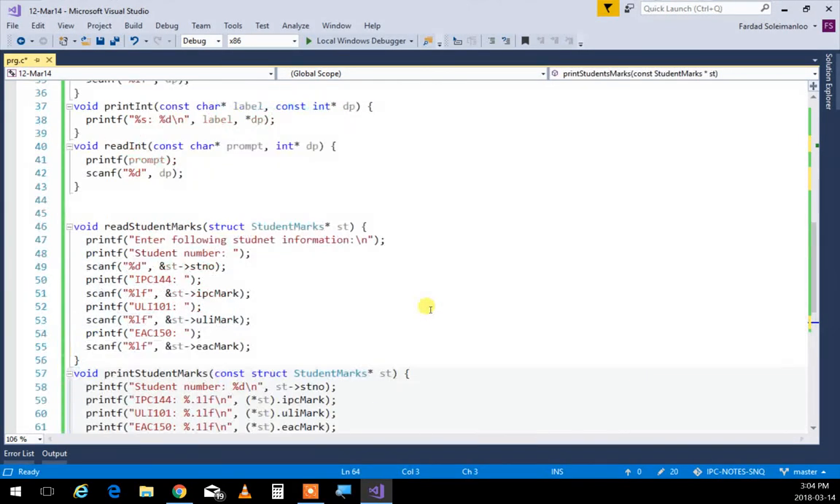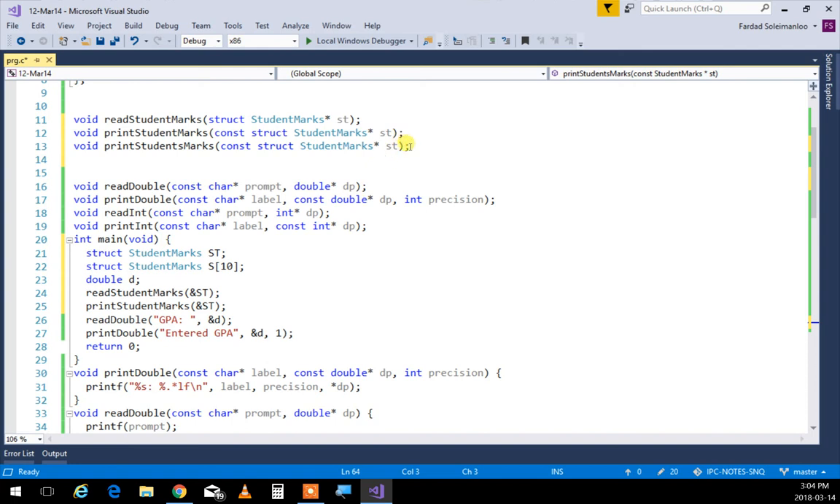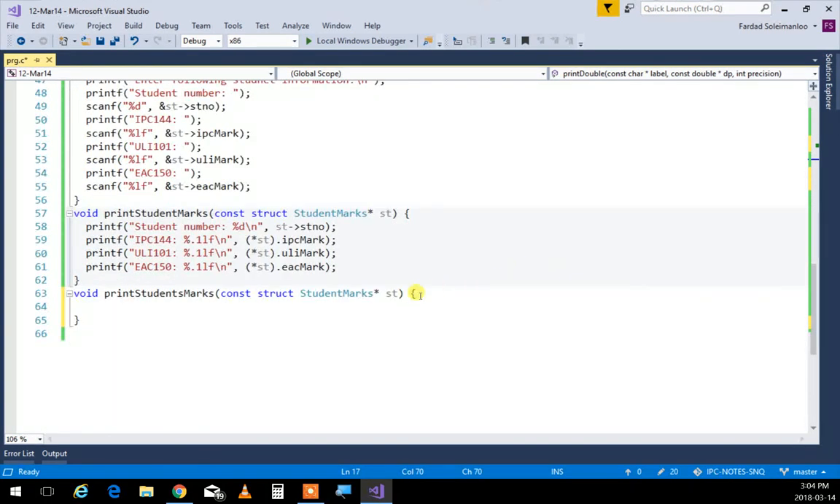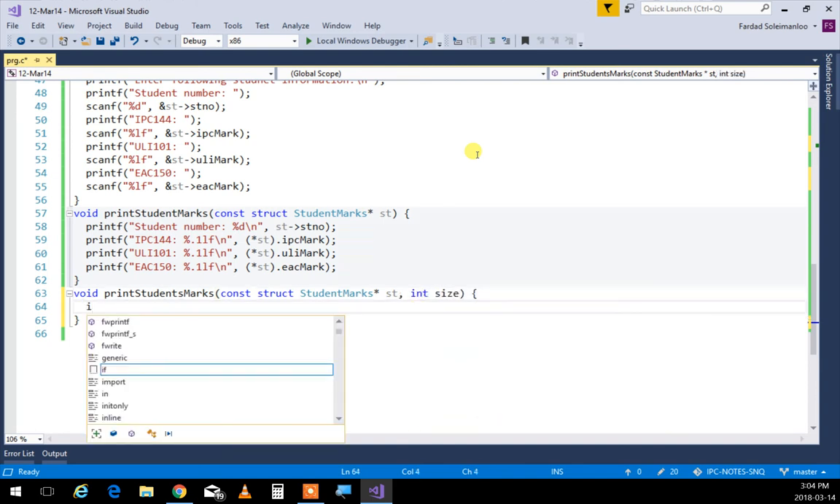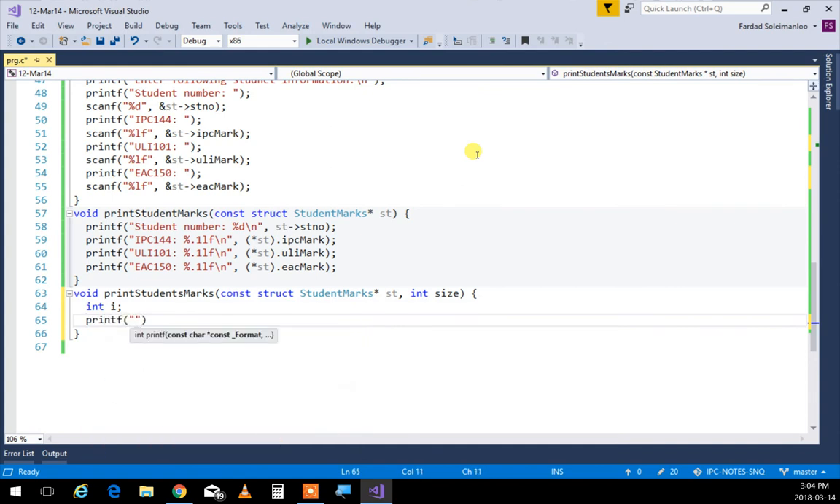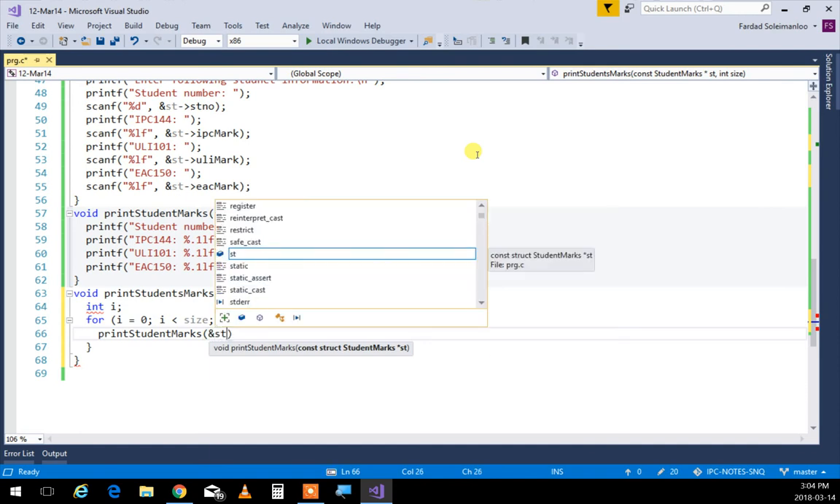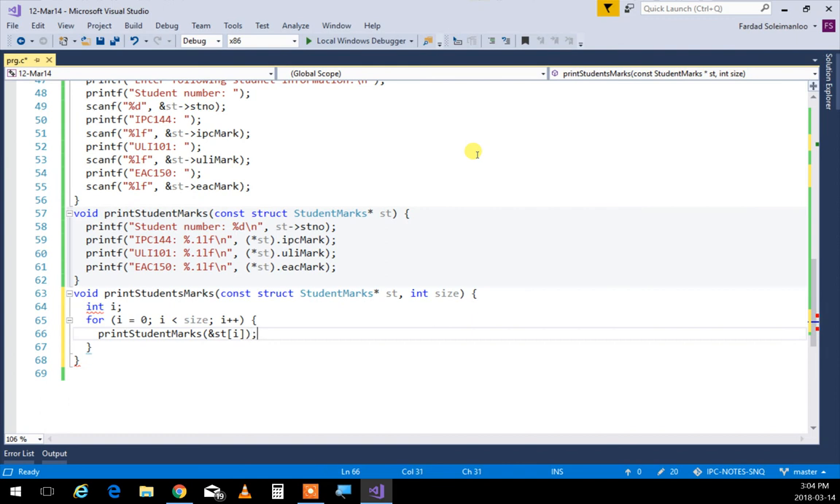So in here, oh, and because it's an array, I have to add one more thing. My apologies. Because it's an array, I always have to pass the size, because C language does not know what is the size of an array, right? So in here, I have to pass the size to this, int size. And in here, if I want to print them all, I'm going to say for I set to 0, I less than size, I plus plus. And what I will do, I'm going to say print student marks. And I'm going to pass the address of STI to it. And voila, all of them are printed.